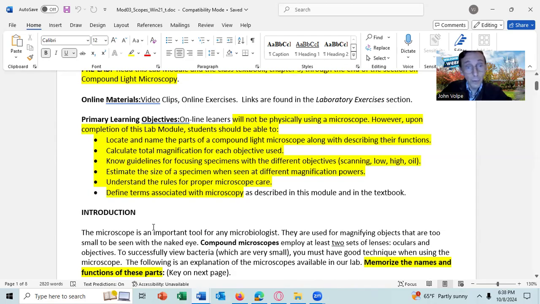Four, estimate the size of a specimen when seen at different magnification powers. Five, understand the rules for proper microscope care. And six, be able to define the terms associated with the microscope, including those discussed in this lab module and in the textbook. Any questions about these learning objectives?